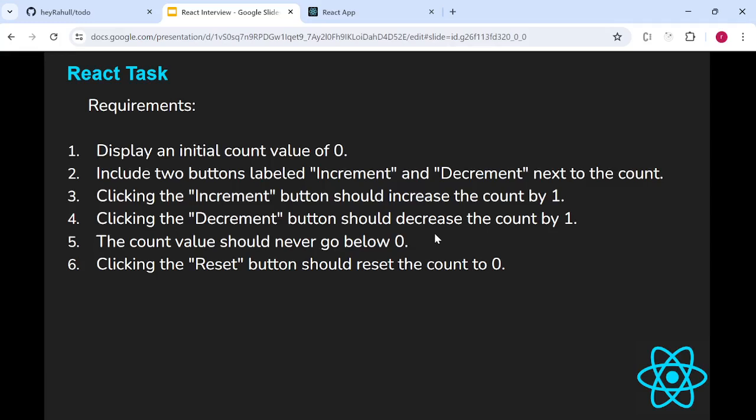So guys, in this video we are going to see a React task. In this we are given a basic requirement and then we have to write code accordingly. This is a very basic task of React, and it will help us build further projects that we are going to build in the upcoming videos. I am doing this task just for logic building.